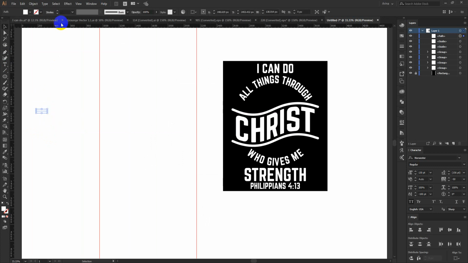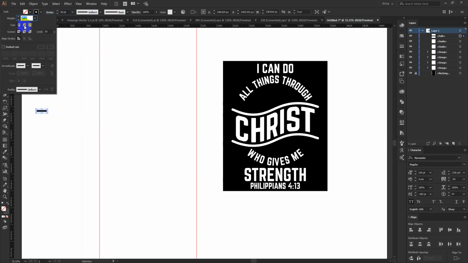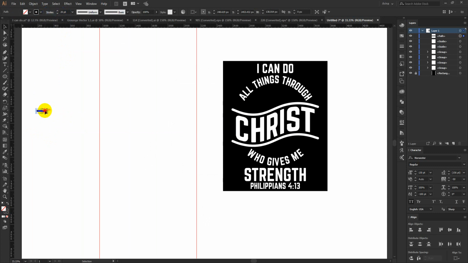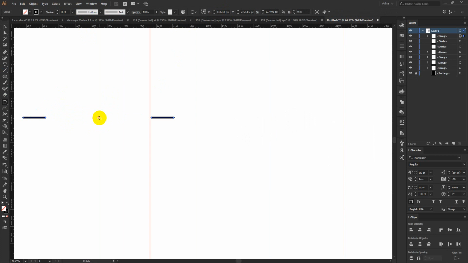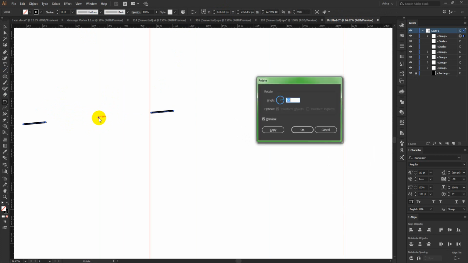Okay, that one is good. I am making that stroke in a bigger size, round cap. Now if I select that one, if I group them, then use my rotate tool, click here, I can see this red button here. I am just going to press alt and click here. This will give me this kind of direction.